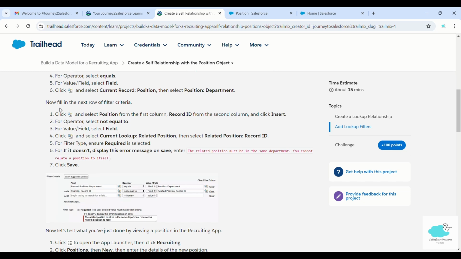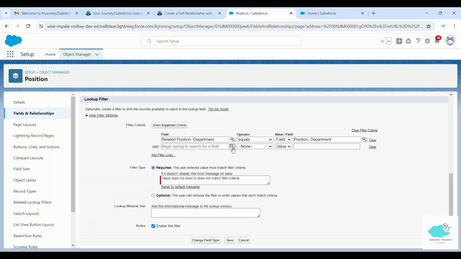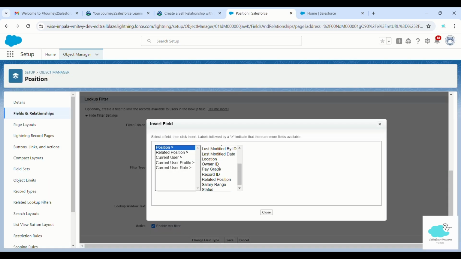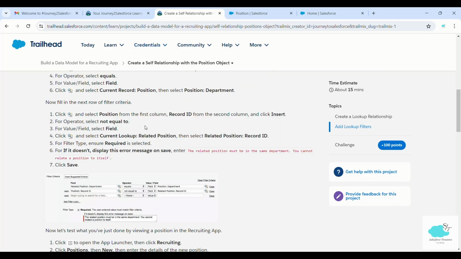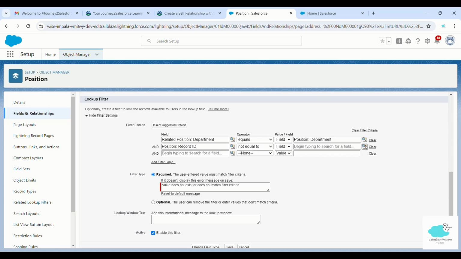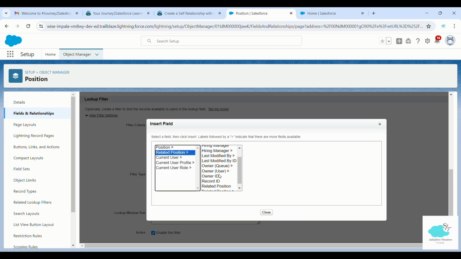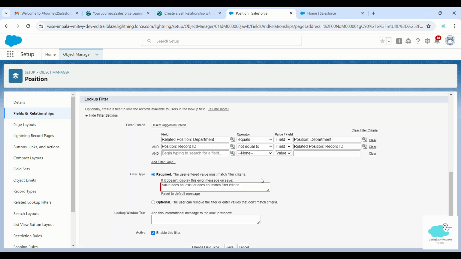Now fill the next row of the filter criteria. Okay, we have to create another filter, position and record ID. Insert, not equals to, field, related position, record ID. Insert.